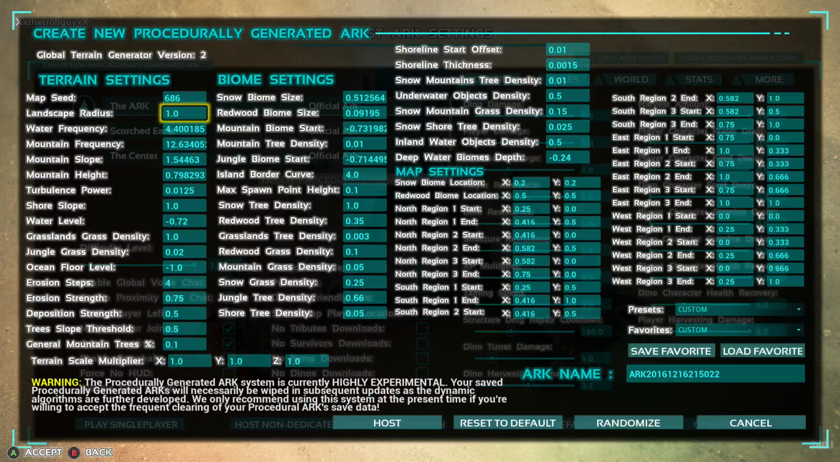So just to give a little recap, the terrain settings are to do with the whole map, the ground, the water levels, everything like that. The biomes is what you actually want on the ground. So if you want the snowy biome, it's what's actually on top of the terrain. Then you come with the map settings, which is how long you want different regions to start and how long you want them to end in the X and Y axis.